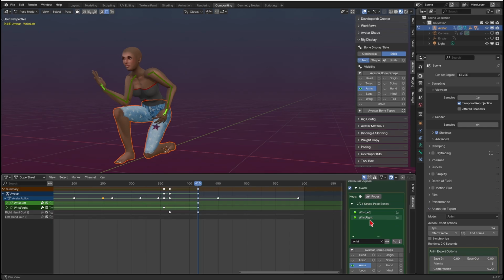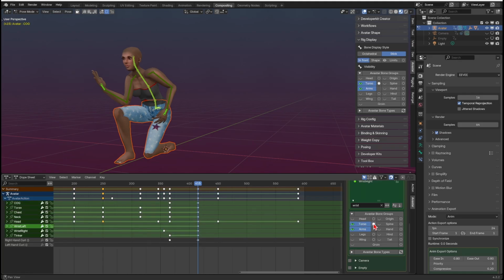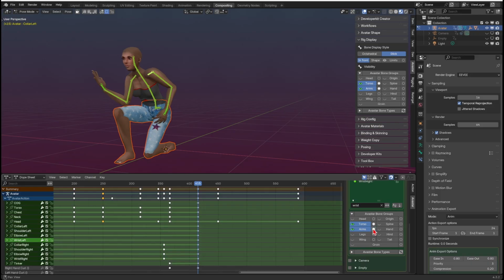For convenience, I've integrated parts of the rig display panel directly into the channel selector panel. This way, everything you need is in one place. No need to hop back into the 3D viewport just to select bone collections.